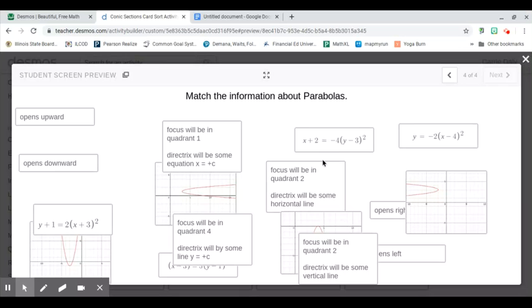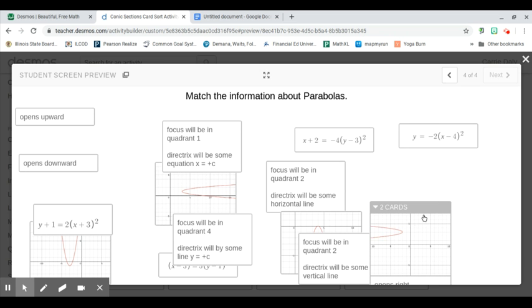I do have it collecting your email addresses, so I should know your progress. And then tomorrow we'll be taking a quiz over all of this stuff, and it'll be more like a Google form. So hopefully you have some fun with that and really get a good handle on what vocabulary goes with each conic section, what equation goes with each conic section, and then of course, what the graph would look like, and what are some other key characteristics.